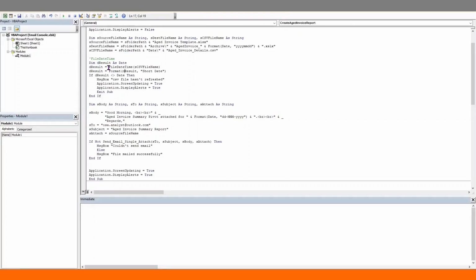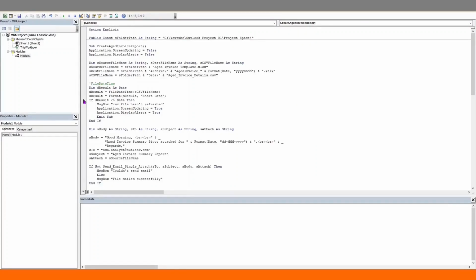Okay, let's see if this works or not. So I've deliberately saved an older version of the CSV file. So we should definitely get an error and exit the sub. Let's see if that works. I'm just going to put a breakpoint on this if statement. Okay, let's see what the values are. Yes, this is 17th of 2nd. And today is the 20th of the 2nd. This should definitely give an error.